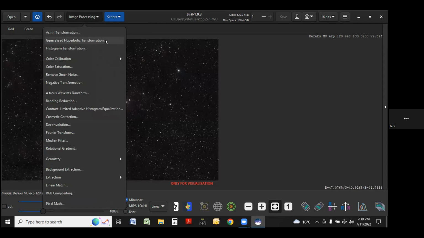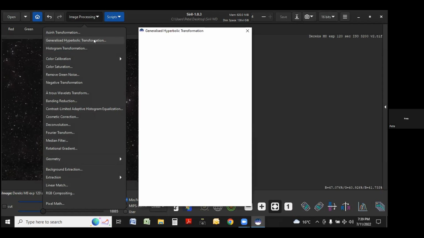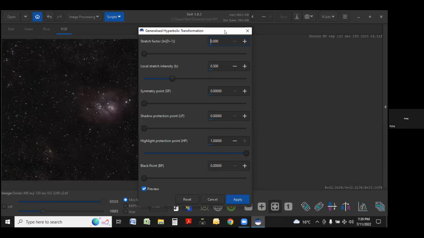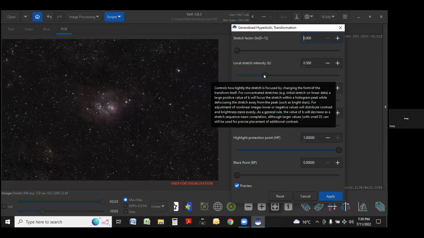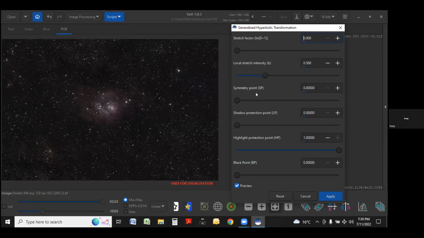And this one is being worked on, is going to be enhanced. With future releases of Siril, more options using the generalized hyperbolic transformation will be put into the little tool here. So we click on that. And the first thing we see is stretch factor, local stretch intensity, symmetry point. I'm still trying to figure out what that is. Shadow protection, highlight protection, and the black point.